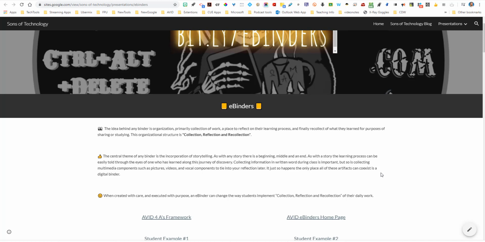One, it's a collection of students' work throughout the course of an assignment, a project, or a unit that will help them better understand the material. So they're collecting all of this work. Not everything. They're only collecting data points and assignments and activities that are going to help them understand the essential question or the primary question of the unit or the assignment.